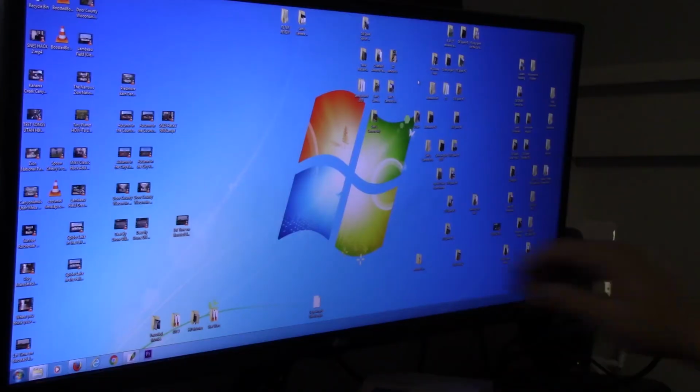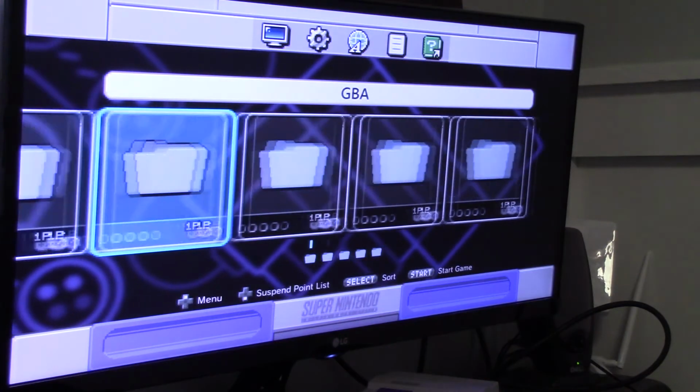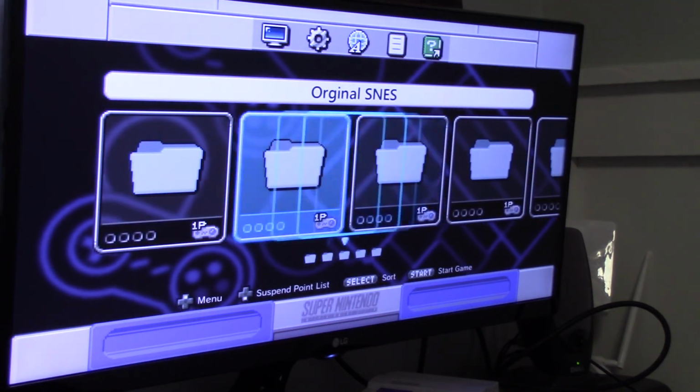All right, turn this off. Let's flip back over to my other screen. Nice, clean folders here.